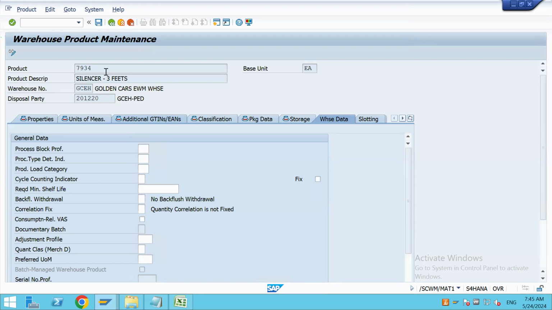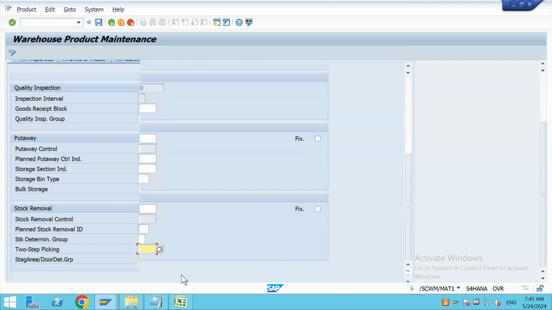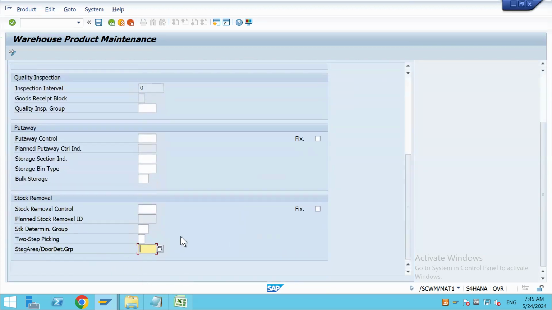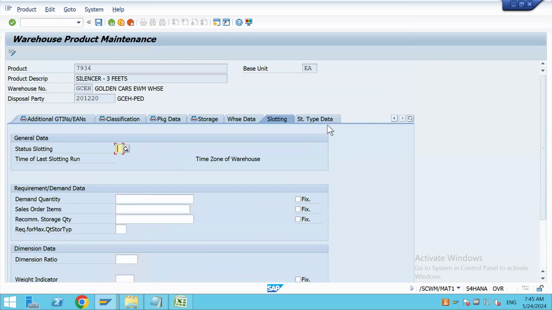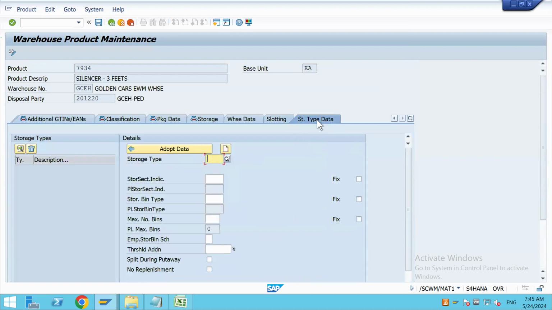Suppose for mattresses we need a 10-ton trailer. That 10-ton trailer can go into only door number 5, and mattresses we can also stage near door number 5. So in that case, it is a condition that the particular product needs to go to that particular door. Then you have to give this indicator, staging area door determination group. With that, the system will always send this particular material to that particular door for loading.